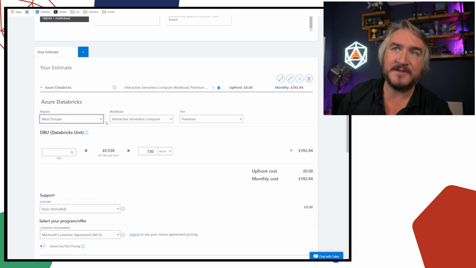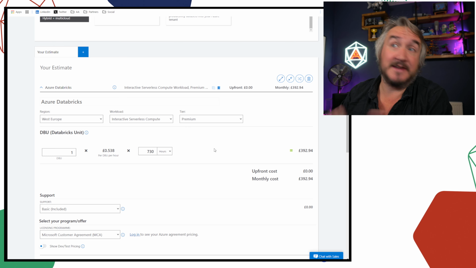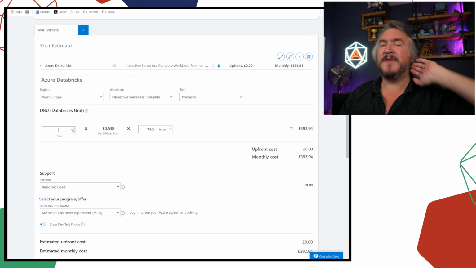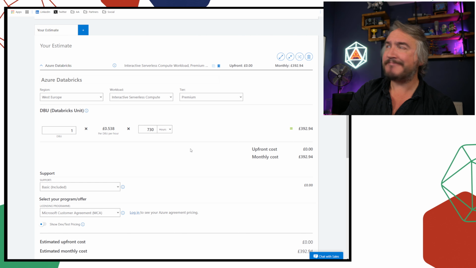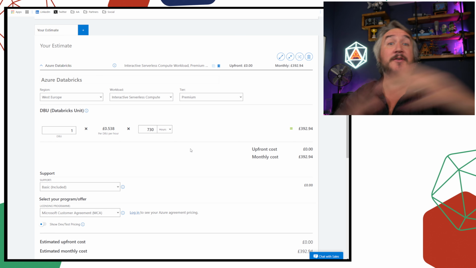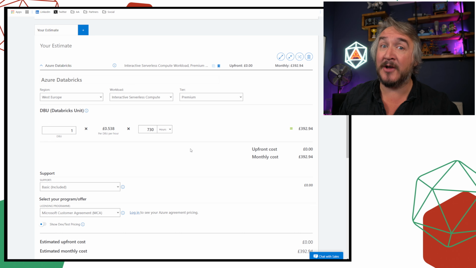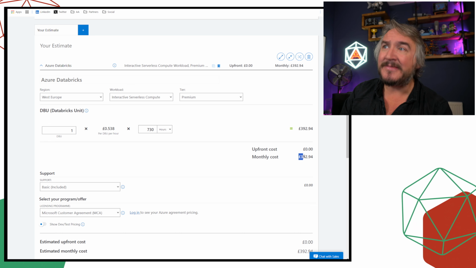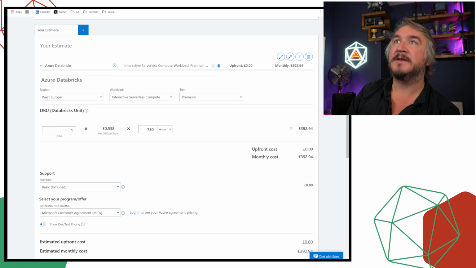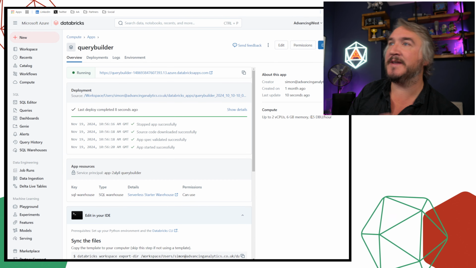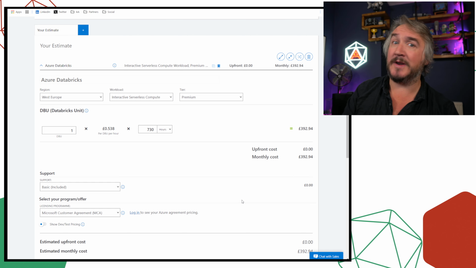So I've got in here, I've selected West Europe, I've chosen interactive serverless compute. It has to be on premium tier to use serverless compute. So if I go 1 DBU for 730 hours, that's the pricing calculator default for turned on 24/7. So I'm not automating this at all. That app is just permanently turned on, sat there running. So 1 DBU is going to cost me 390 quid a month. So if I look at my compute, that's 0.5 DBUs, so that's going to cost me around 200 quid a month.